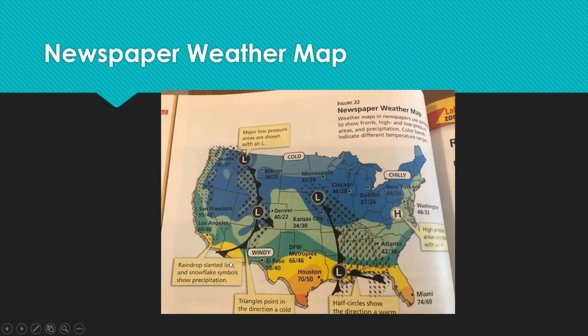We can probably assume that it's snowing, little snowflakes. This blue color is telling me what the temperature range is going to be. So we're probably in the 30s because the other ones that are in the blue are in the 30s. Hopefully it's going to get a little warmer. We're not very far. We're chilly.